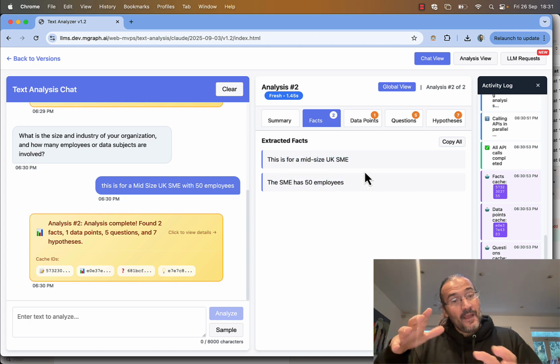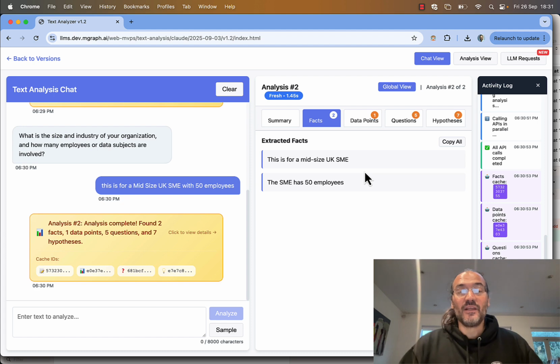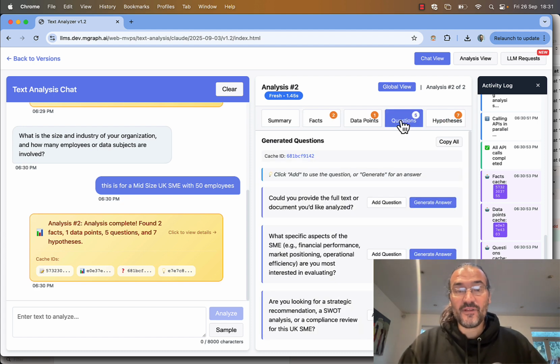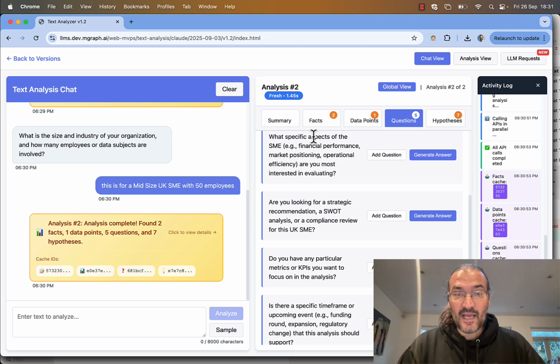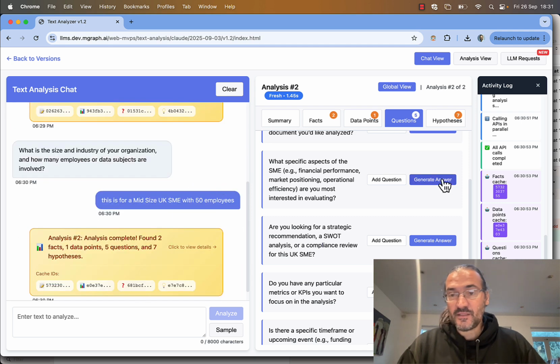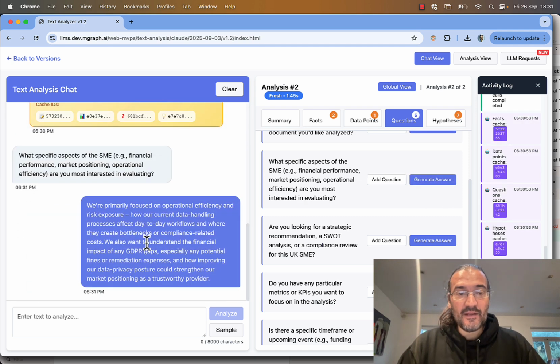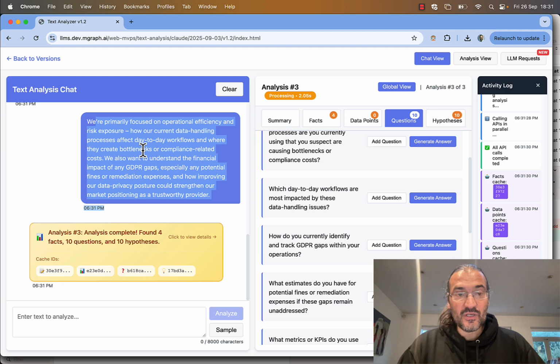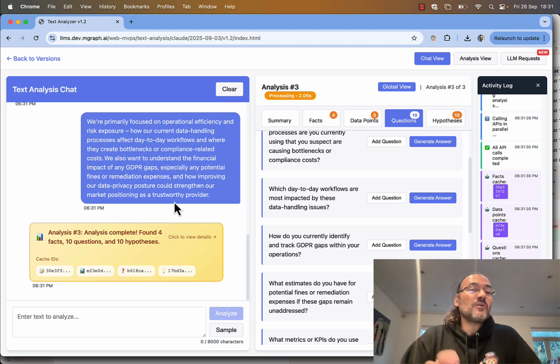The idea is that as the conversation evolves, we are extracting information from it, and then we have follow-on questions. Now, we can do the same thing. You can ask the question there, and eventually the question will be auto-picked, or this just simulates the workflow. So let's say: what specific aspects of the SME financial performance are you more interested in evaluating? Let's say I generate an answer: focus on risk exposure, data handling. We also want to understand the financial impact of GDPR gaps. That could be an answer that the customer provided.